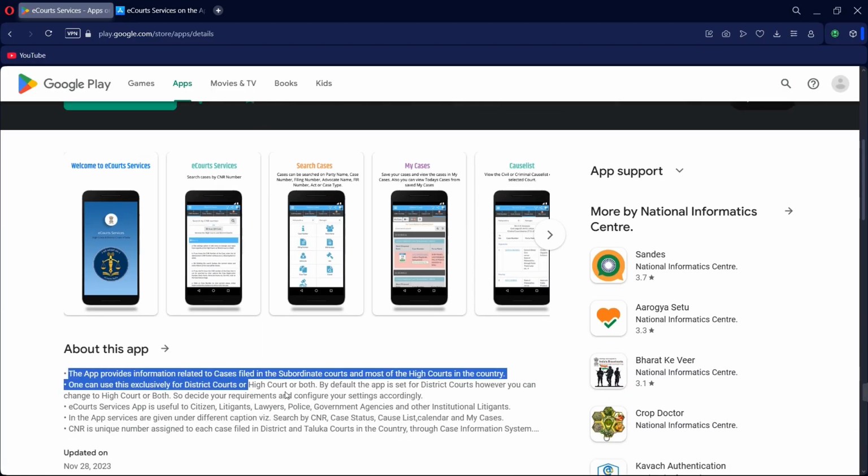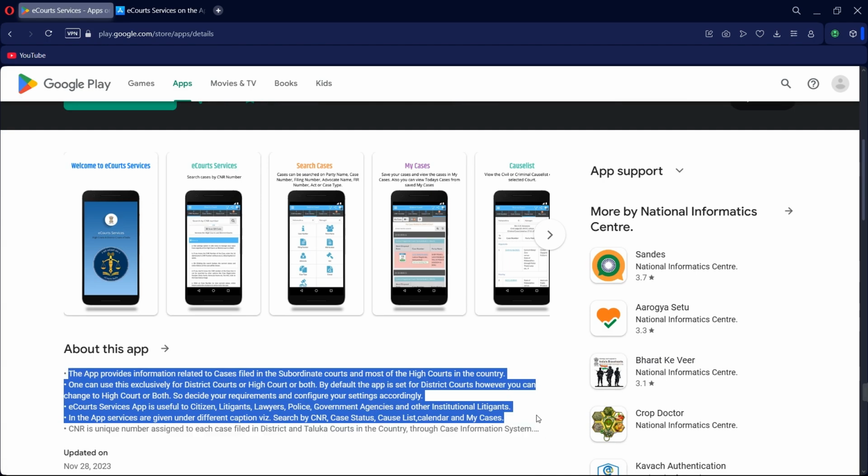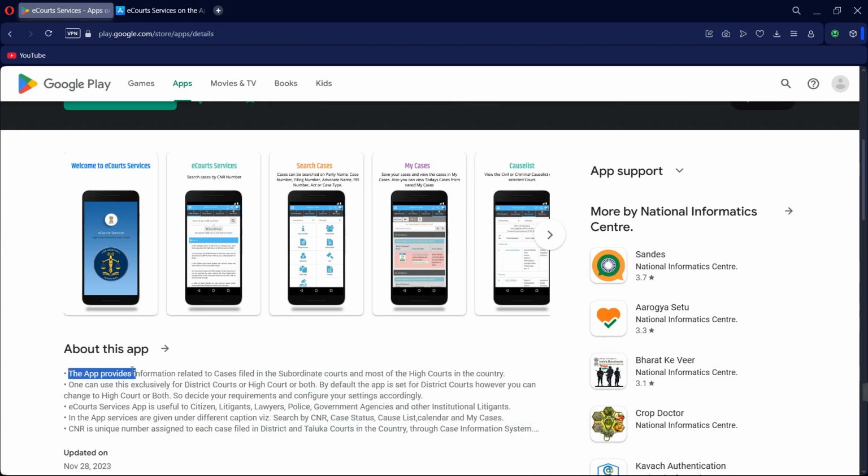Once it's updated, close everything running in the background and relaunch the app. This alone can resolve crashing and loading issues in many cases.